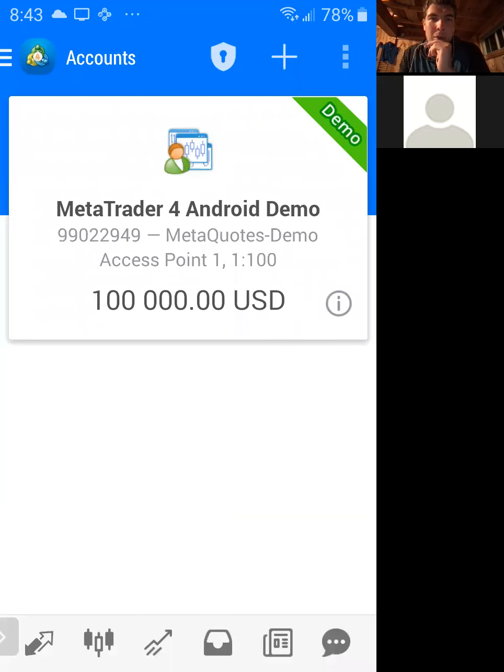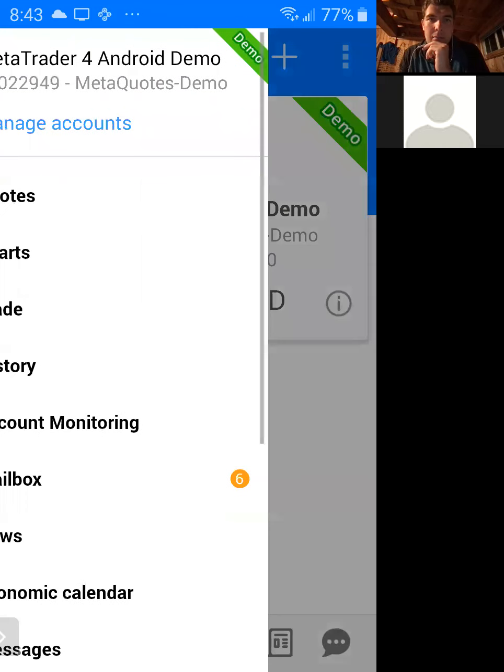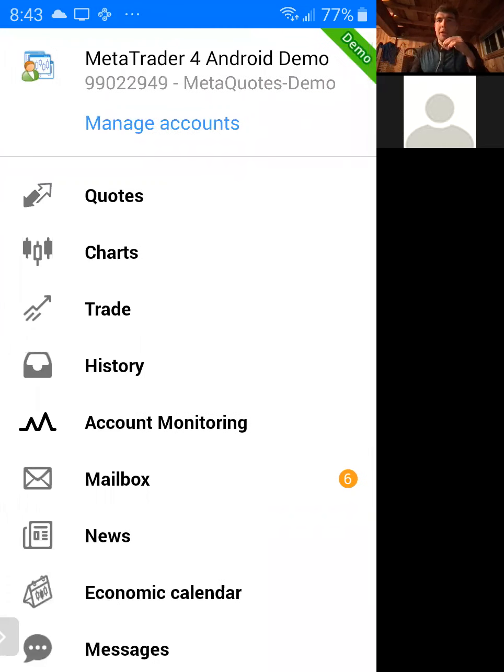And go back one more. Perfect. So now, boom, here we are. We've opened up an Android phone and we've downloaded the MetaTrader 4.